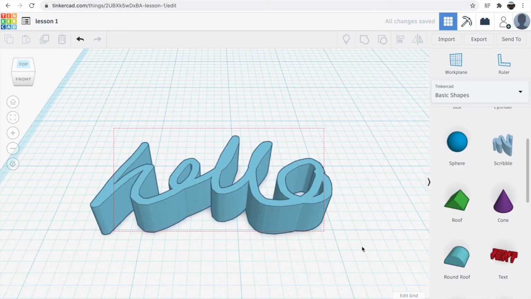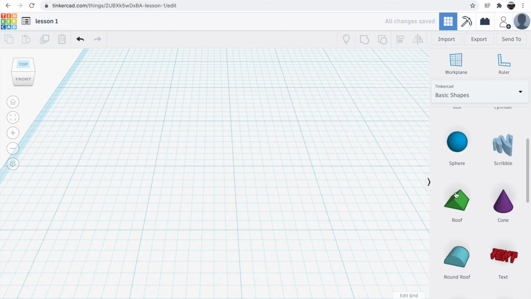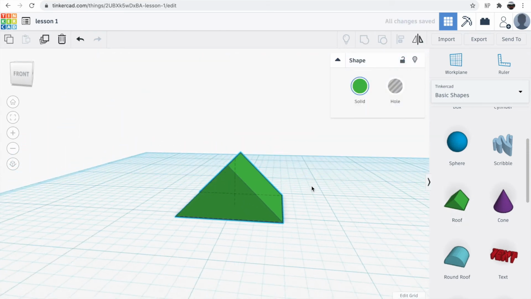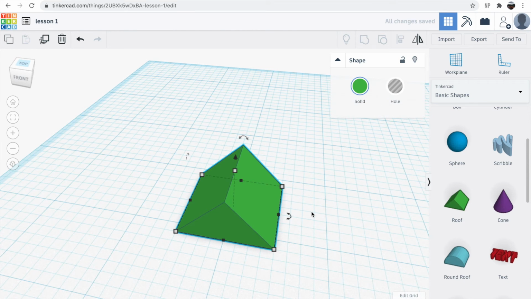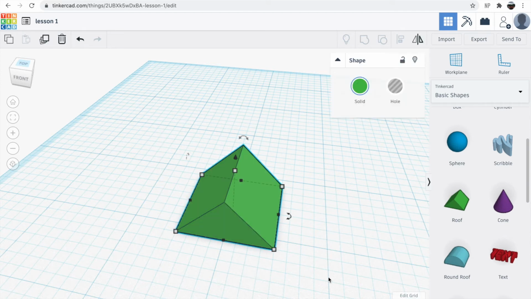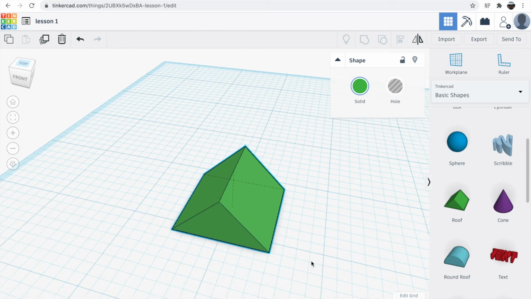You also have something called a roof. If you're building a house, you'll need a roof. So you could always put that there. Again, you could change the dimensions. There's not really any specific features for this one. It's just a roof. So yeah.